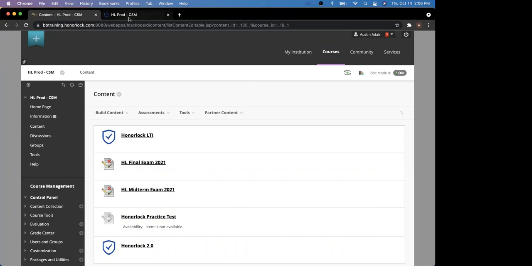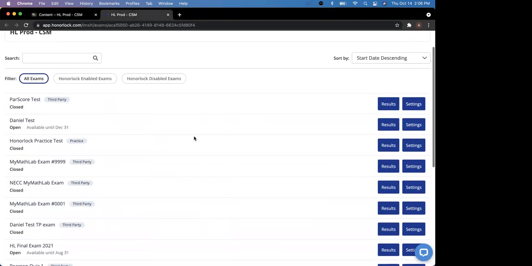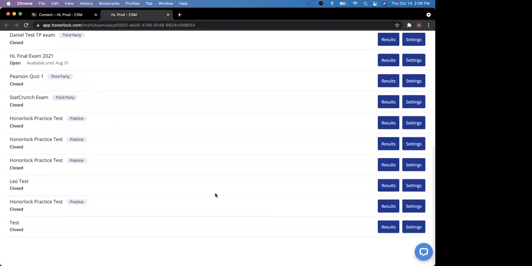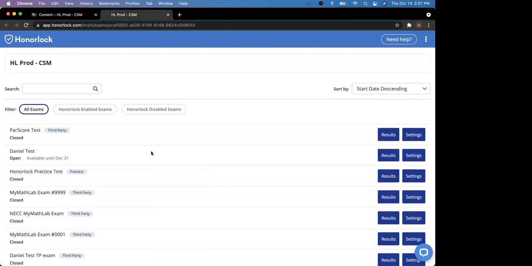One additional thing I do want to mention: if they did just add the Honorlock LTI, most of these exams would not show up for them, since they wouldn't have any Honorlock enabled exams. It would say something like "no Honorlock enabled assessments just yet." So if you get any questions on that, they would just need to enable an Honorlock exam in order for one of them to show up within the actual LTI.